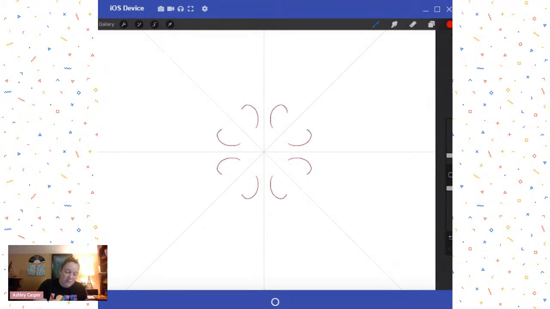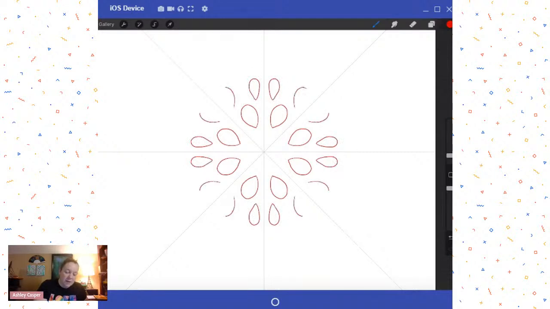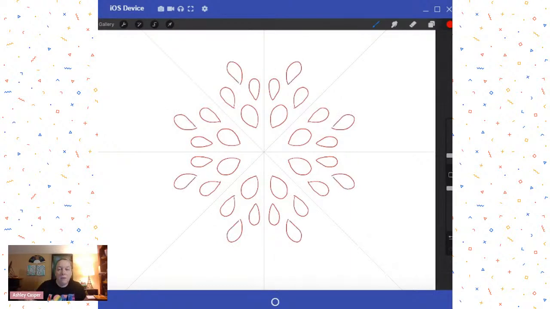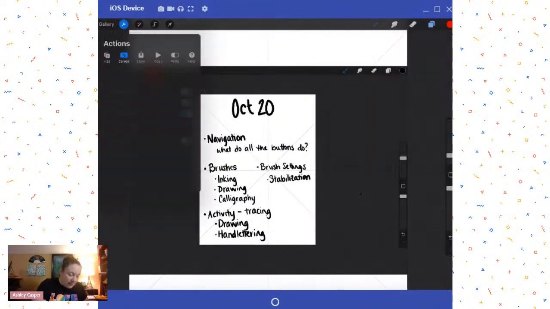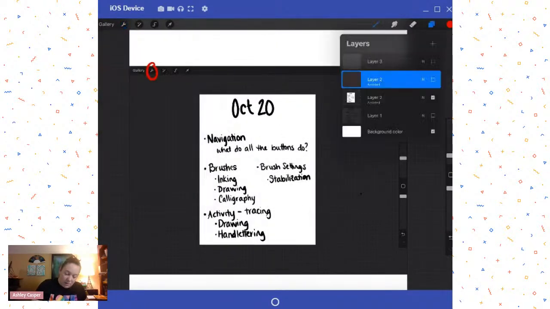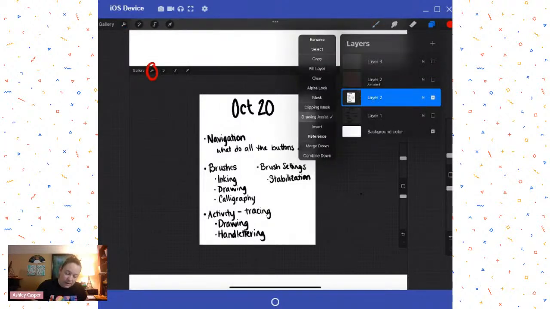But this is what I love about this: you draw in one section and it duplicates it in all the other sections. So this is a really fun way, like I said, to make art that is going to build up your confidence, that you love, that you had some fun making. And that's really important to me, at least whenever you're working and making art. So I'm going to turn that off now. There we go. Drawing assist.